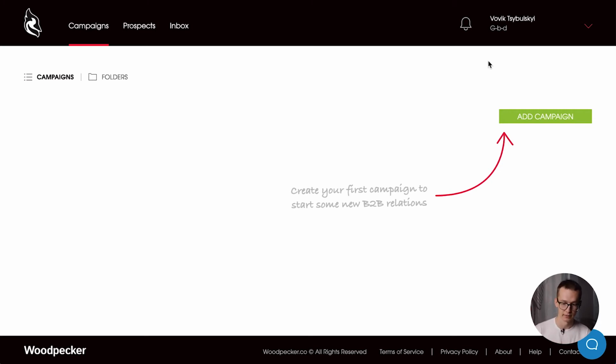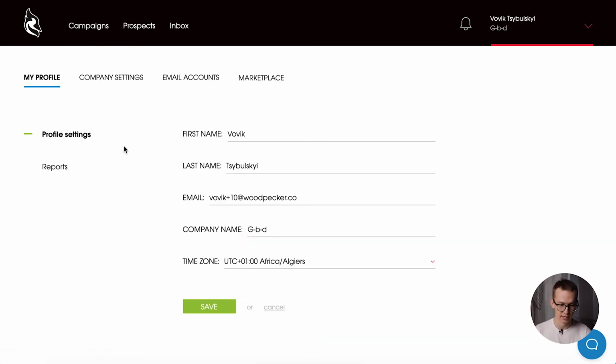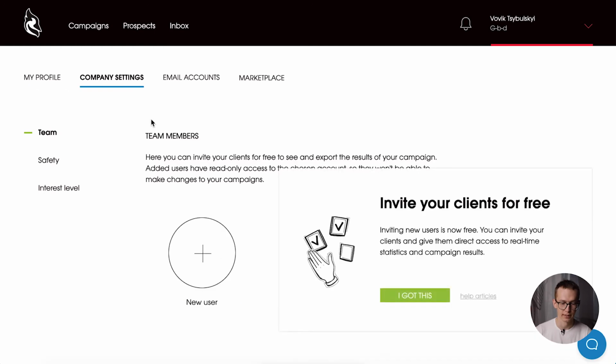And here I can add unique campaigns, unique databases, and so on. In settings, I can of course configure it. I can also add team members, and take a look: invite your clients for free. Inviting new users is free. You can invite your clients and give them direct access to real-time stats and campaign results.